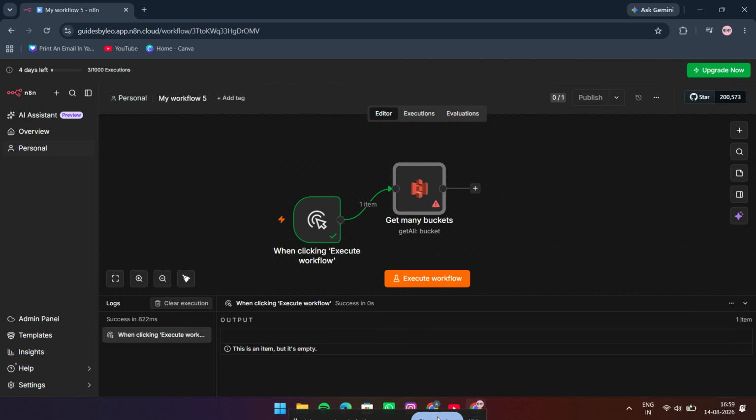That's it. You've now learned how to get many buckets using AWS S3 in N8N. It's a simple process. Choose the AWS S3 node from the Nodes panel, select Get Many Buckets, and configure it by giving the required details.